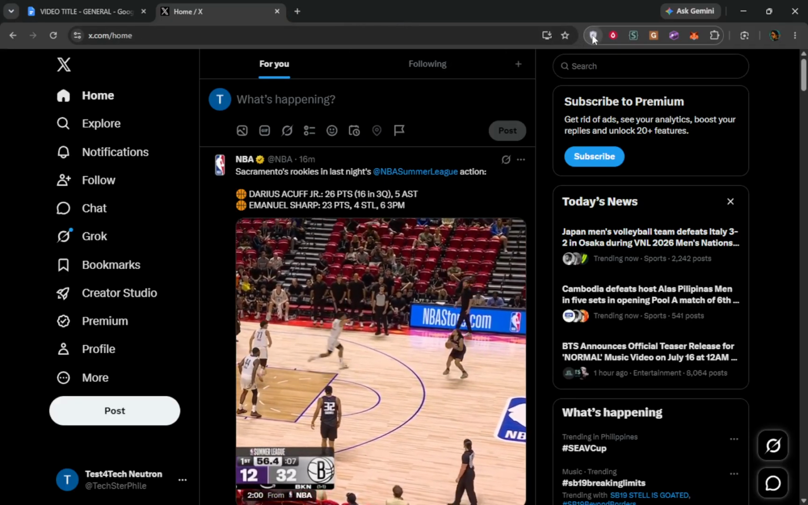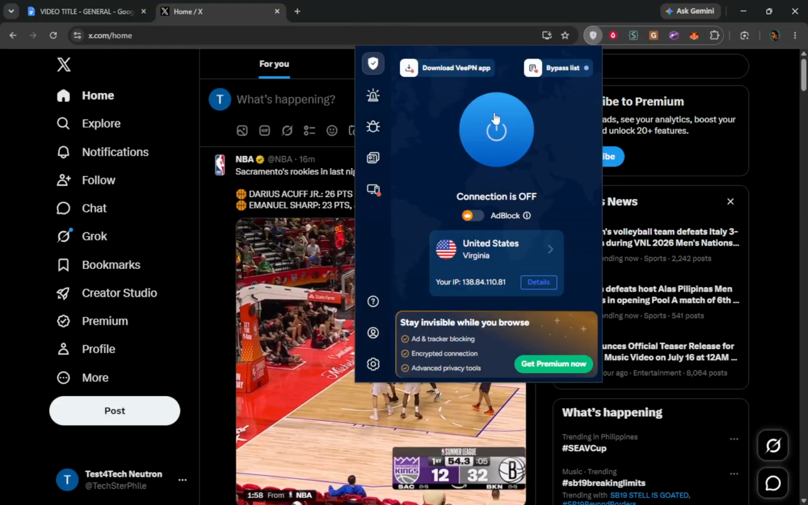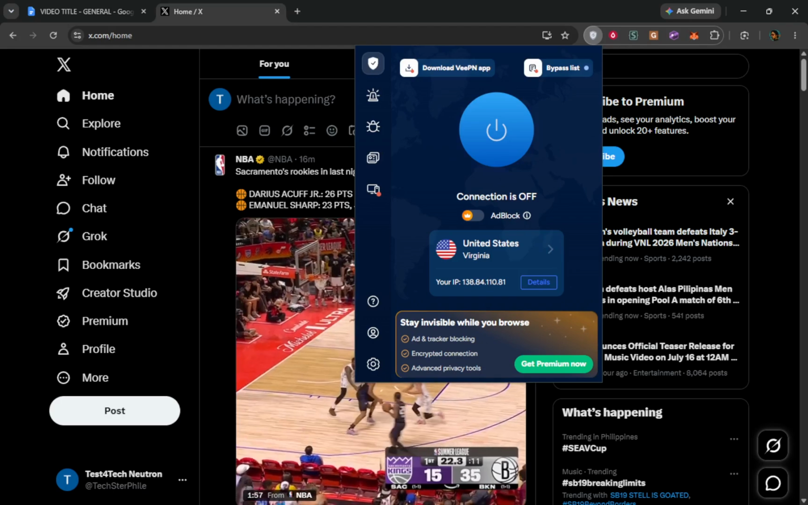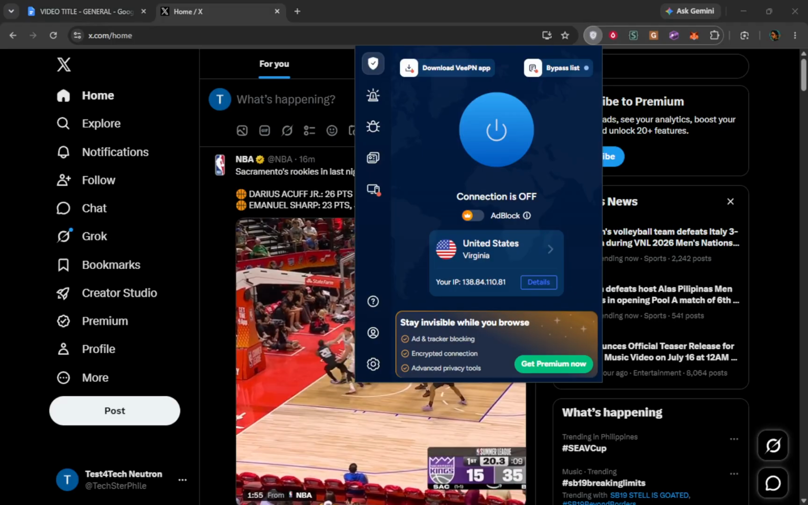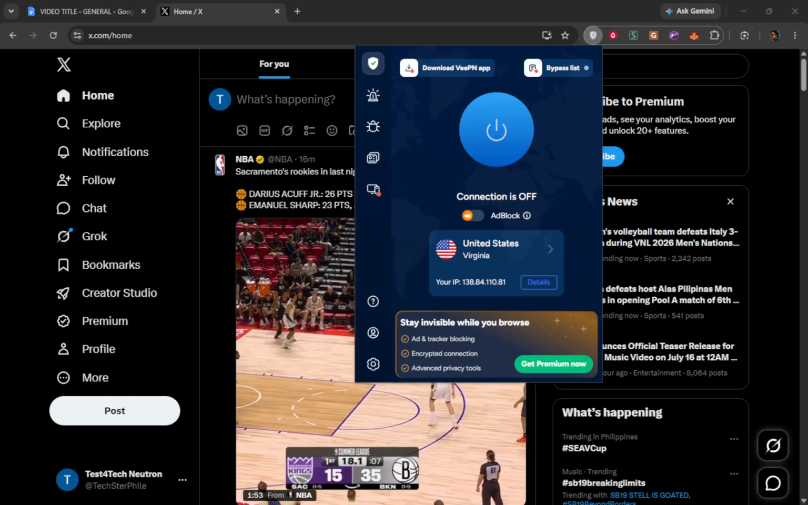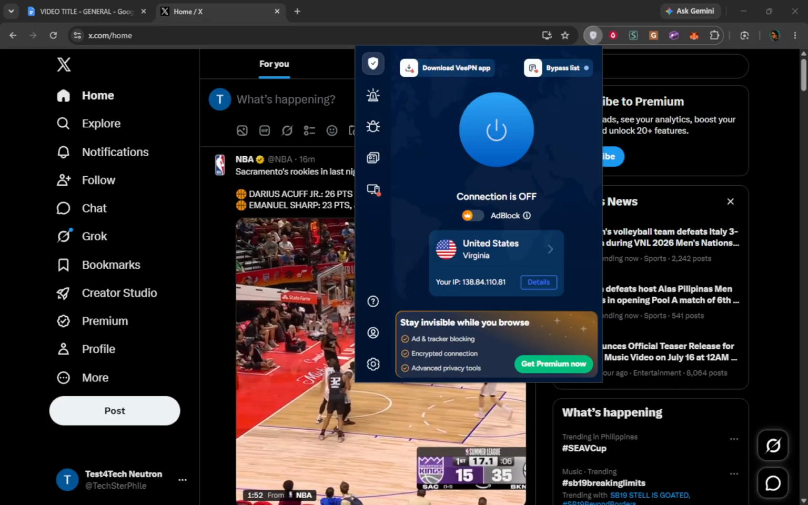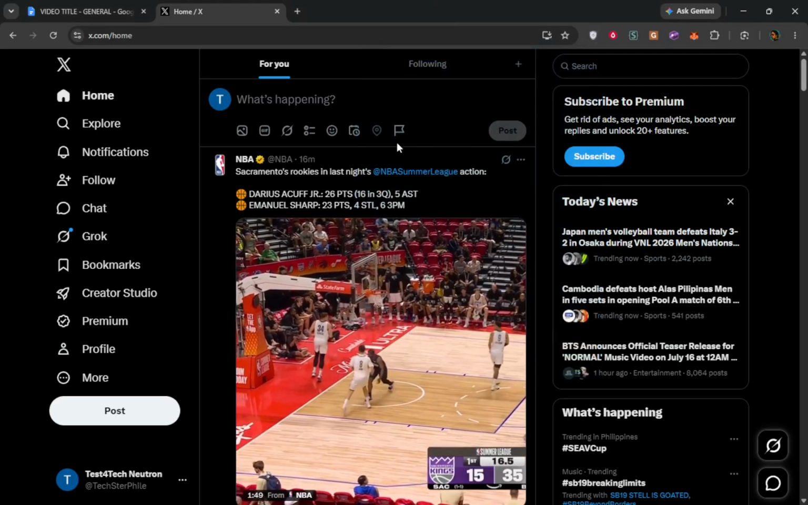Next up, turn off any VPN temporarily. Using a VPN can sometimes cause connectivity issues with X. If you are connected to a VPN, disconnect from it and try using X again. This step is vital because it helps you determine if the VPN is the source of the problem. If X works without the VPN, you may need to adjust your VPN settings or use a different server.